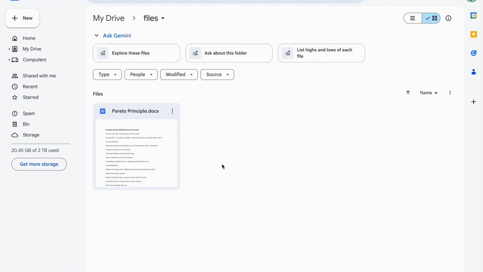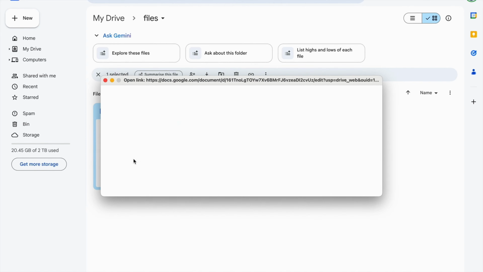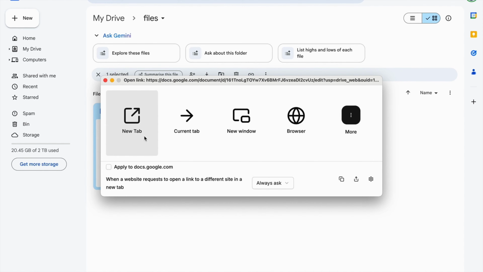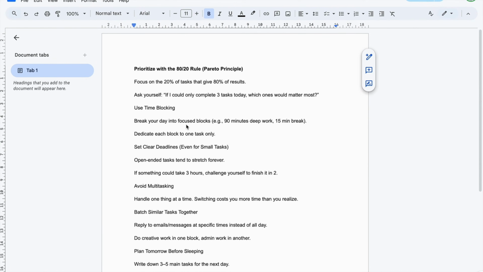But now whenever we open any file from the Google Drive app, that will open in the same app itself. Let me just try this, open any file. You can see we have an option like new tab, current tab, new window, browser. So I'm going to apply this always to the new tab. Okay. And you can see, now the file is open in the same Google Drive app itself.